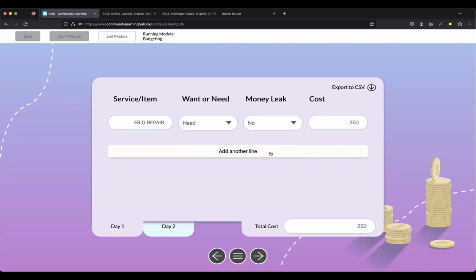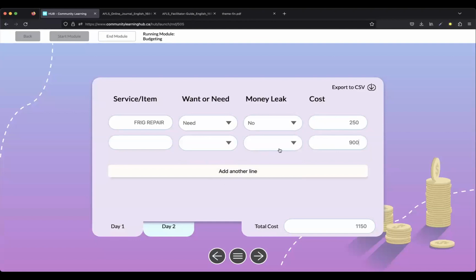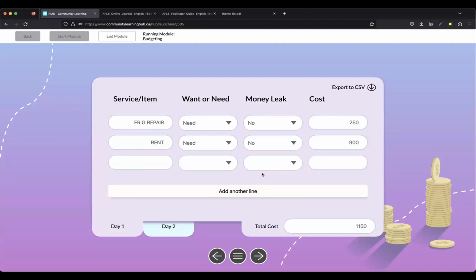Maybe we say we spent about $900 on rent. This is a need. And it's not a money leak. If we add another example here, let's say we spent $4.50 on a lotto ticket. This is something that I didn't need. It was something I wanted, and I would personally identify that as a money leak. So this is just a really great way to explain the process of tracking your money.